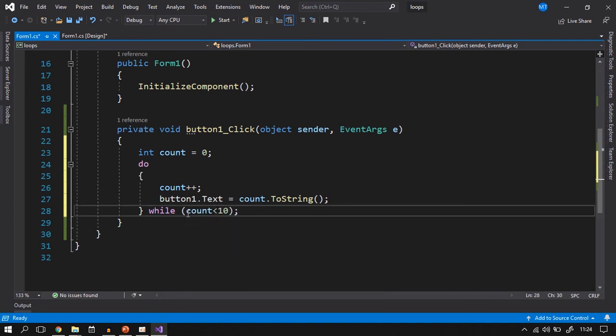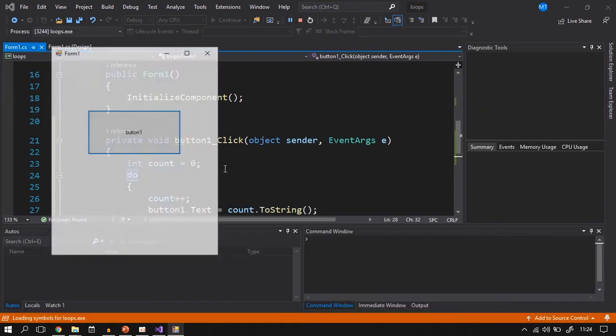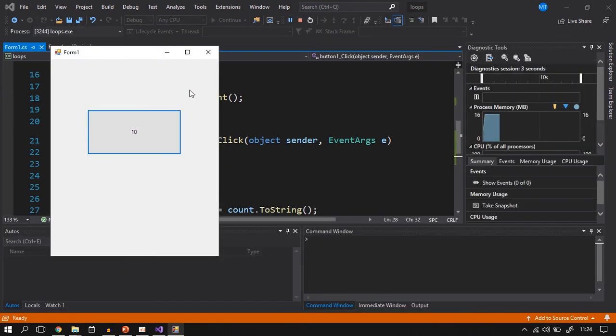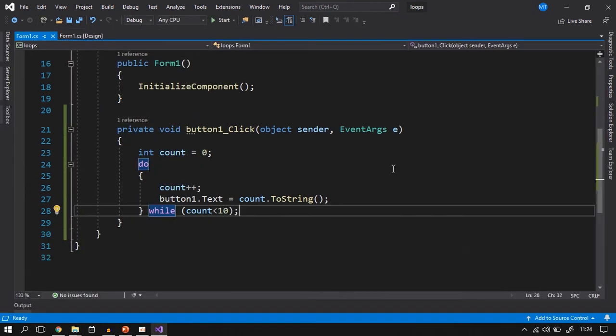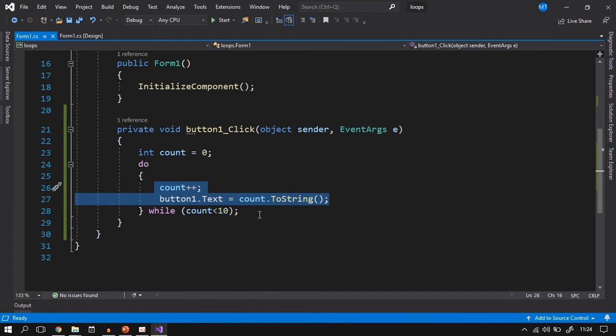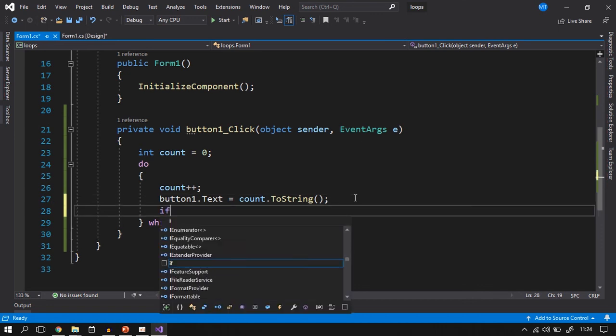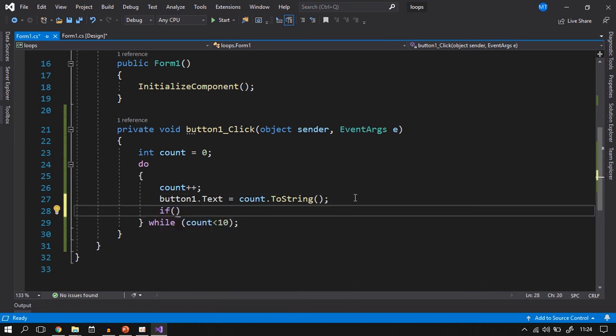So we're going to check if count is less than 10. I'm going to begin this. I'll press my button. You could see it does the same thing as the while loop. The only difference is that it's going to run the statement first and then it's going to check for the condition last.